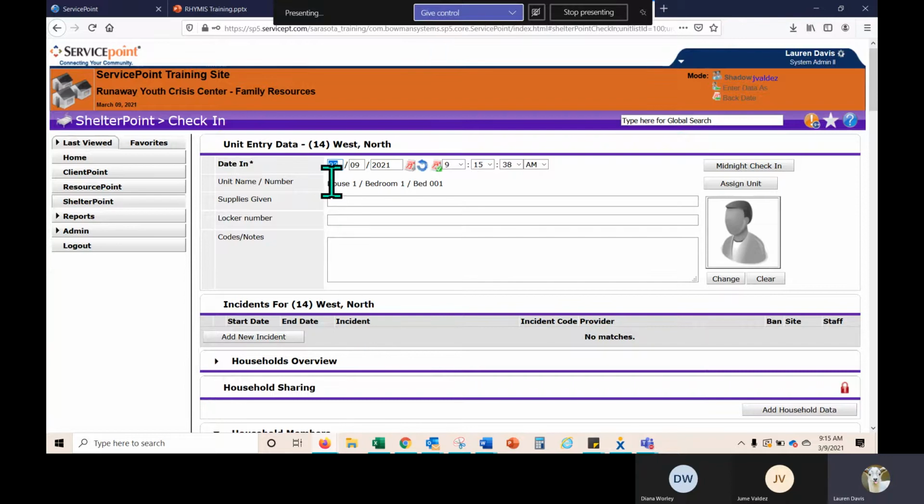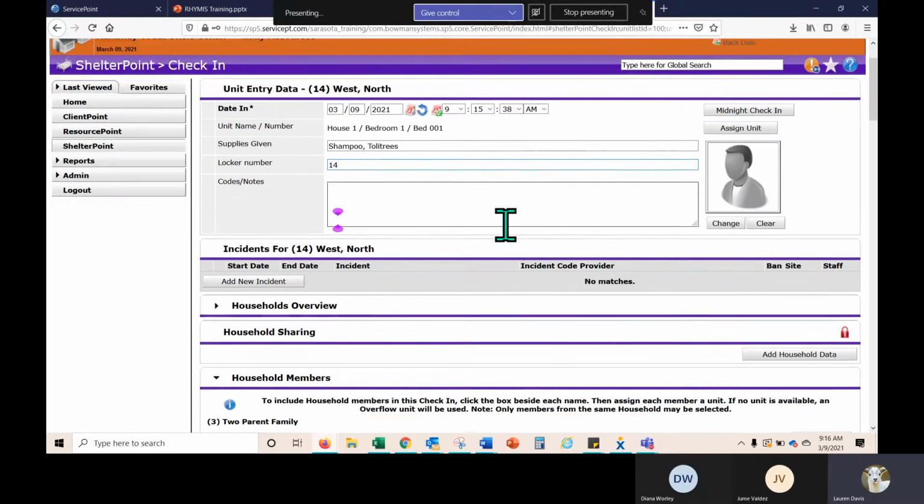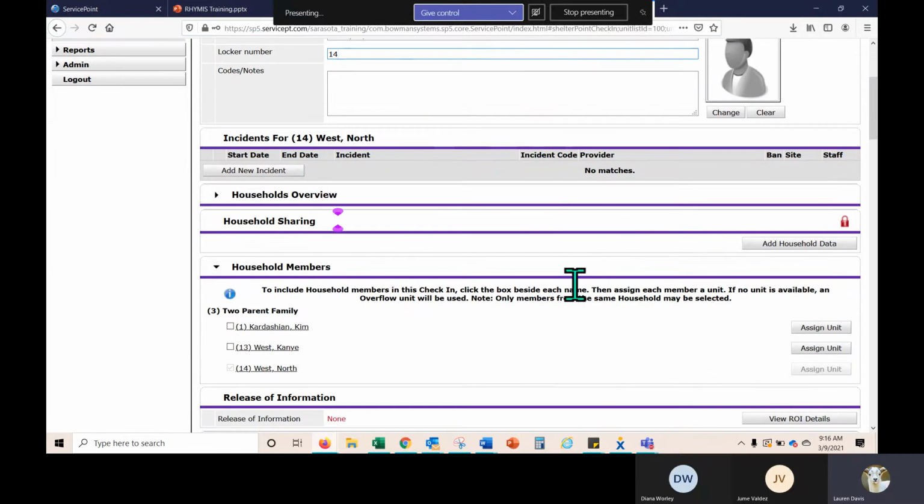So from here, we're checking North into this house, this bed. We can add any notes. Maybe we're given shampoo, toiletries. I'm not sure that's how you spell that. Maybe she has a locker number, any other notes that you'd like to add. From here, you can expand this household's overview.